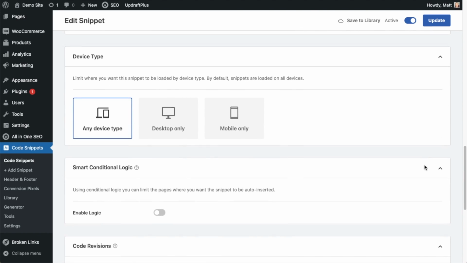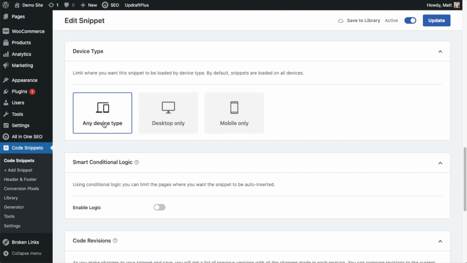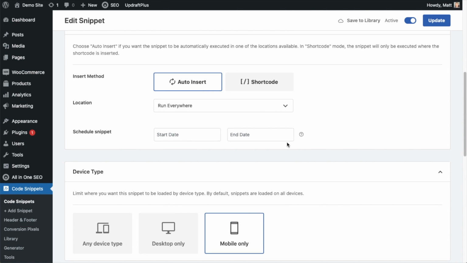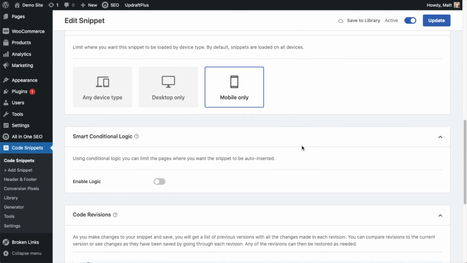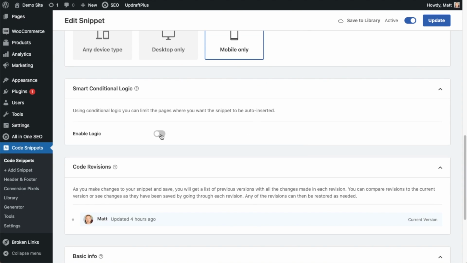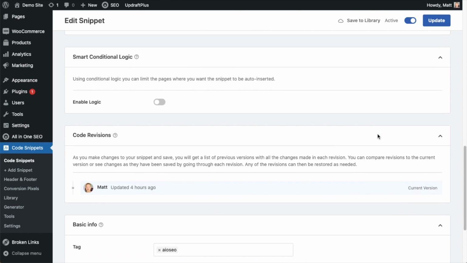So you really have extremely specific control on how you use this code snippet. You can also choose to run your code snippet on any device that accesses your website, or only on desktop, or only on mobile. So if you had a code snippet you want to run, but only when people access your website from mobile devices, you can click mobile only here and set that up. And for the example we used in the beginning of this video, our all-in-one SEO code snippet limiting the description to 160 characters, this really wouldn't apply, but there's other types of code snippets that you may want to limit to desktop or mobile only. You can enable logic and use smart conditional logic. Again, that's a more advanced feature.